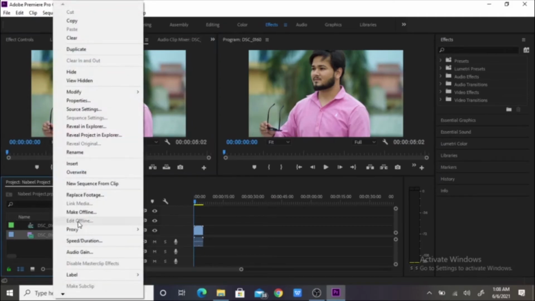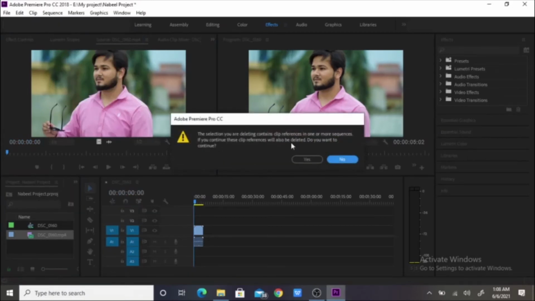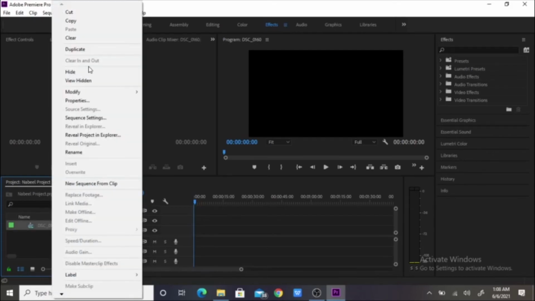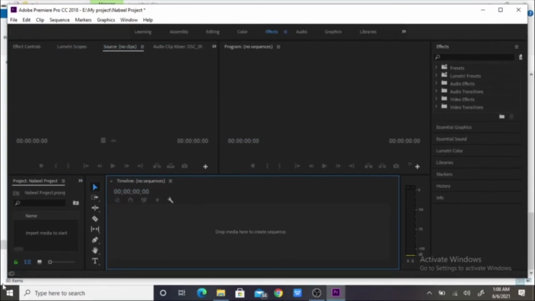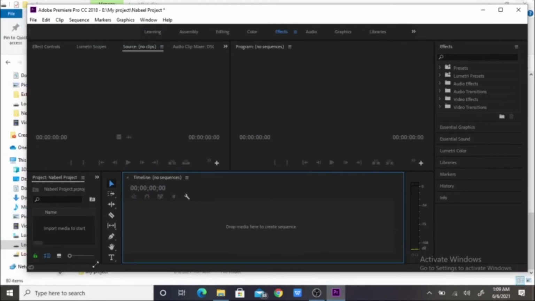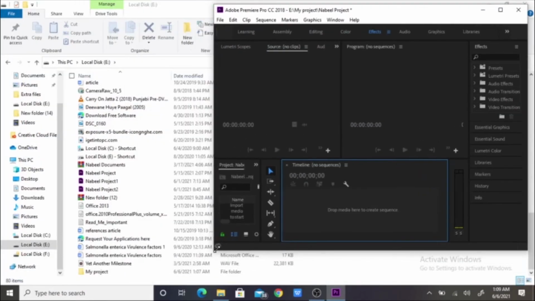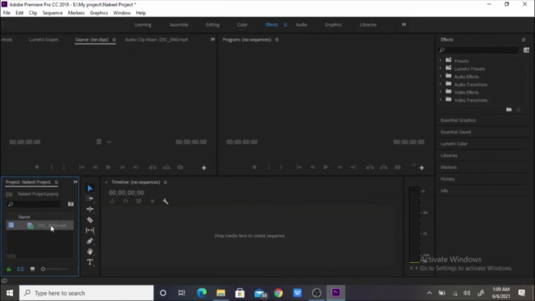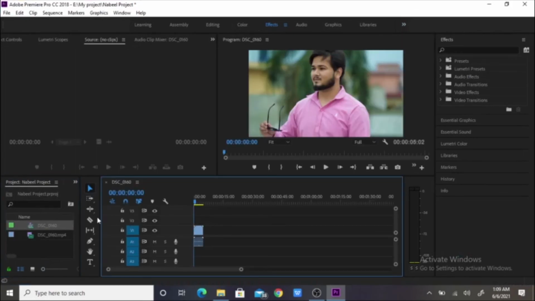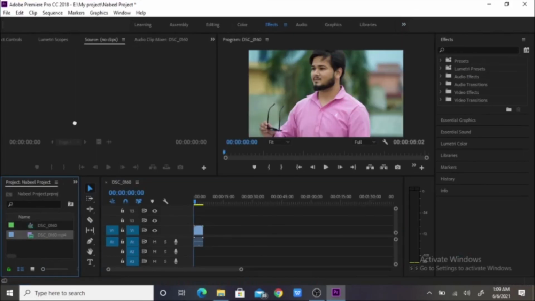Now clear the file. The third way is very simple and mostly I use this way. Minimize this one and drag your file from here to import media. And you are ready to go. Drag the file here and drag your file here.